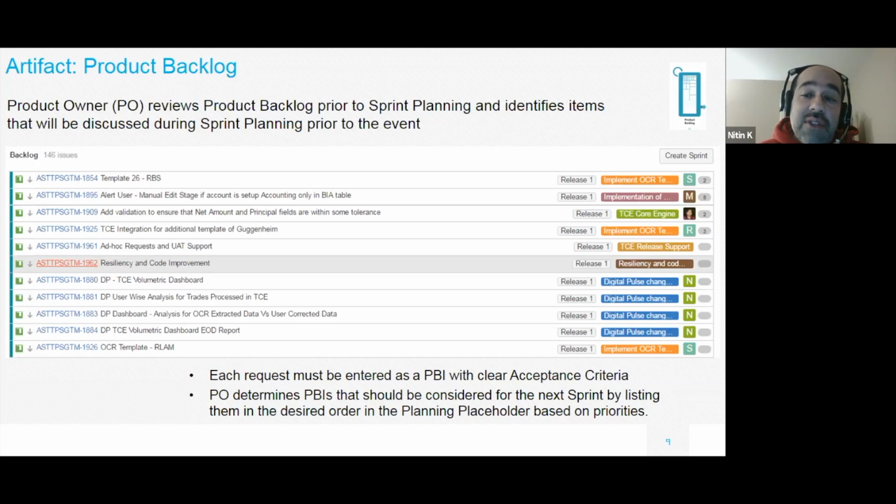And Jira is just an example of additional metadata. So you see the release here. You can see some color coordination. You can see the developers. You can see some sort of a point structure. So for each product backlog item, you can have some relevant information for the team or the organization.